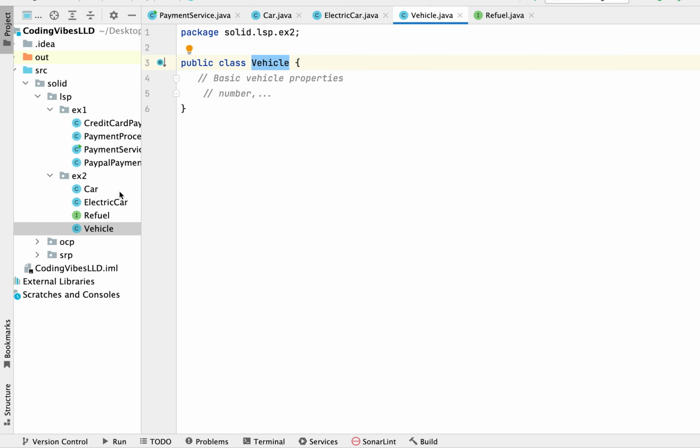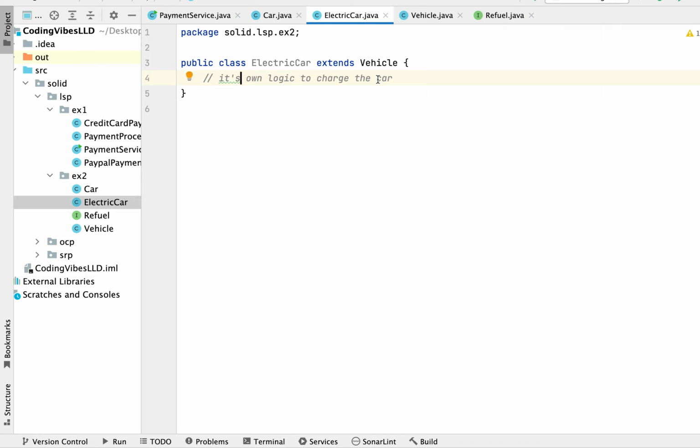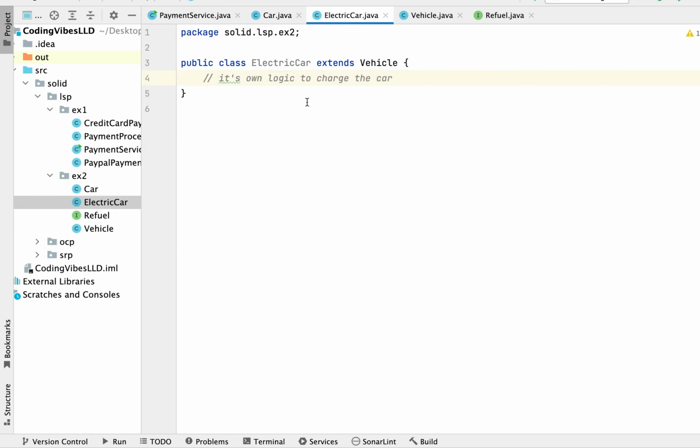This base class and the child classes like car and electric car are following Liskov substitution principle, so the behavior remains the same. If it is a car, it can have fuel type and then it can be refueled. But if it is an electric car, it can have some mechanism to charge it, which is a separate thing specific to electric car. So these were a couple of examples that I wanted to discuss. Next, we will be looking into the benefits of Liskov substitution principle.